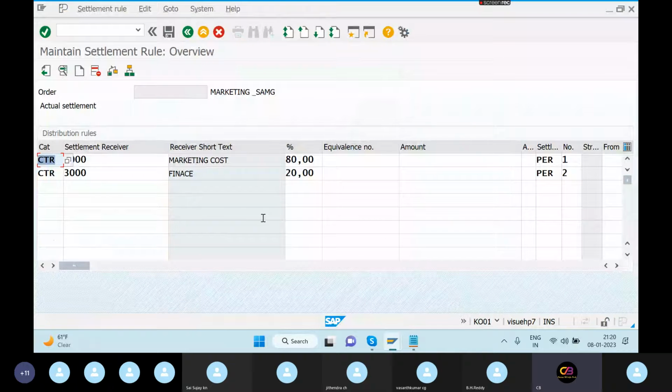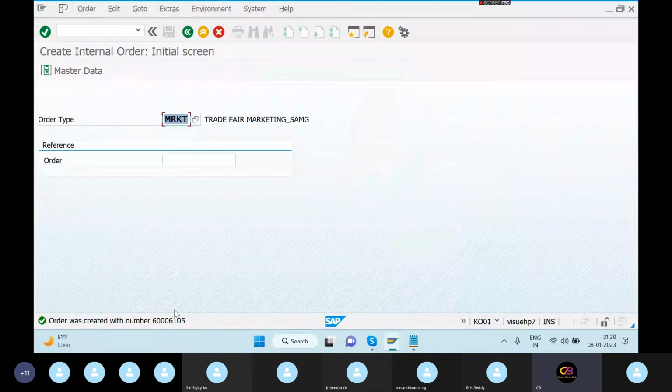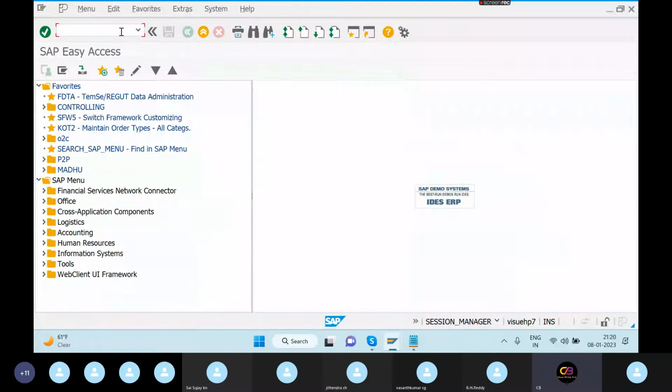So we need to maintain the settlement rule: how much settlement will happen to each cost center. We have decided and made some rule. Just go back and save it. Whatever expenditure was booked through this trade fair marketing, this is an internal order, right? So this settlement will happen through particular cost centers every month. We have maintained the rule for this internal order, how much amount will be settled through these two cost centers.